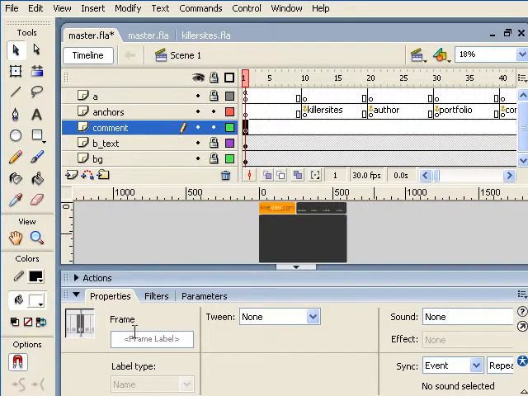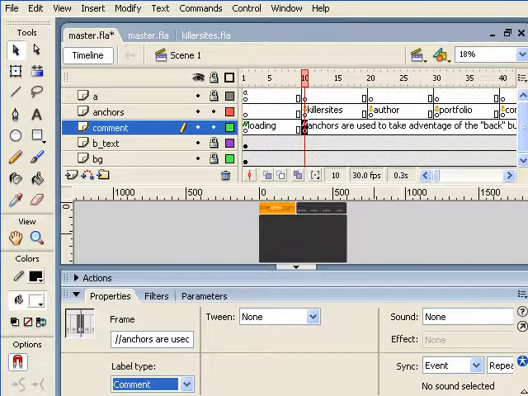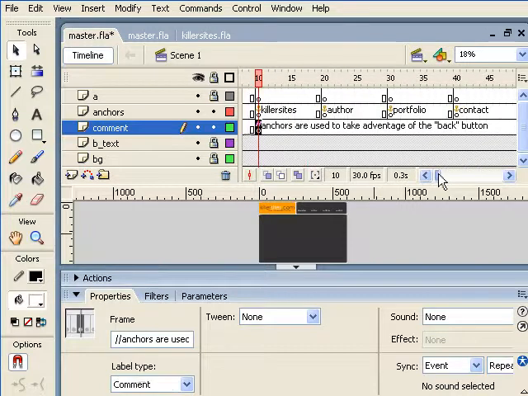So notice here I can write a little comment that says, oh, this is where we'll be loading information. And notice that'll be a comment. And at this point I can say F6 and I can leave another comment here. I could say anchors are used to take advantage of the back button, which of course, as I just explained, is found in the browser window. So there you go.